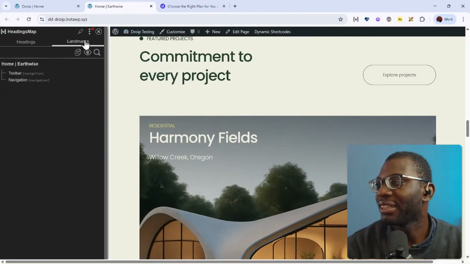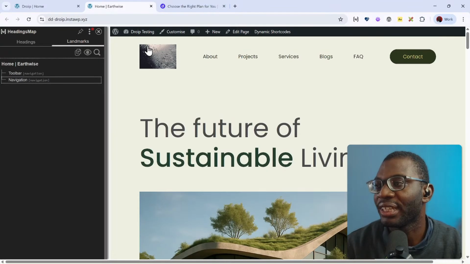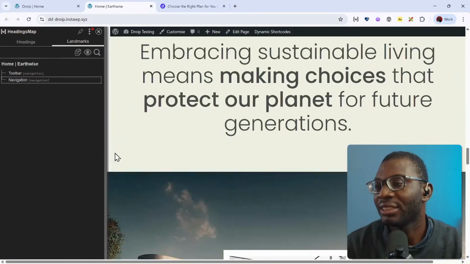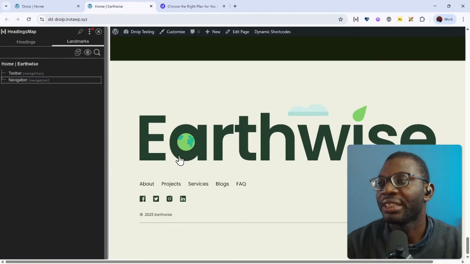So let me see the landmarks. We only have a navigation landmark. They forgot to put a header landmark for the header. There is no main landmark for the main content area, and no footer landmark for the footer area.